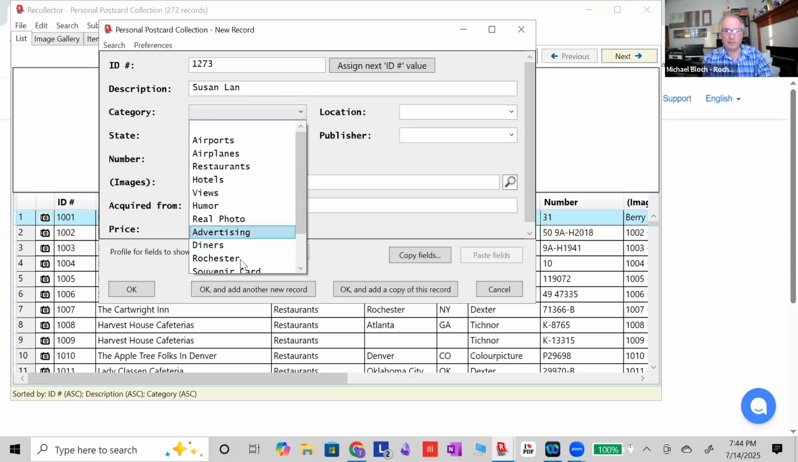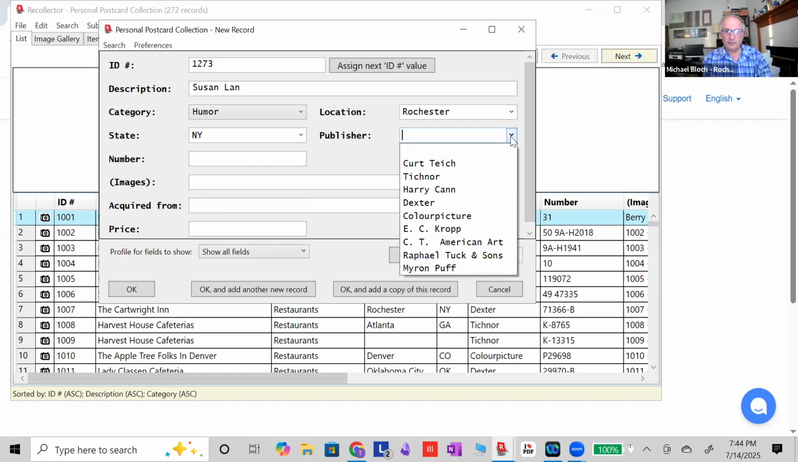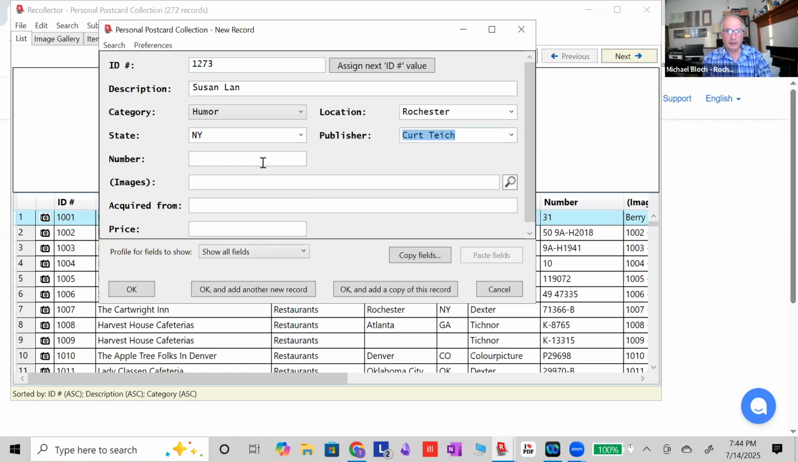Category, I've got set up in different categories, so you can pick a category. I have a couple cities in here, but you can override that. You can type in any city you want, but state, I think I have New York, a couple. Publisher, I got a few publishers in here. Curteich, the number you type in, and then the images are easy to put in.